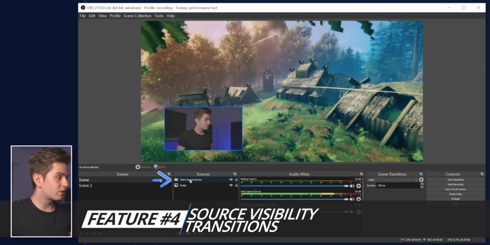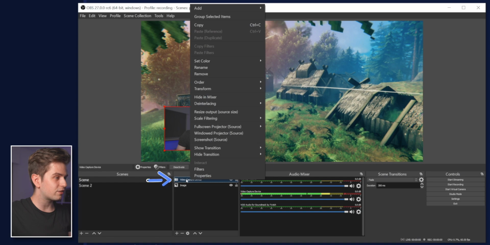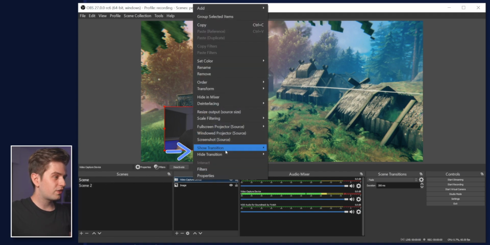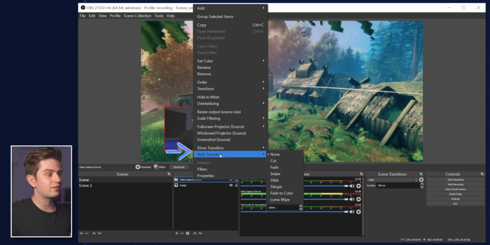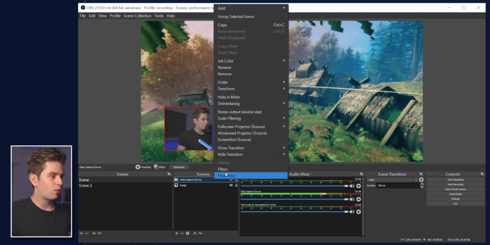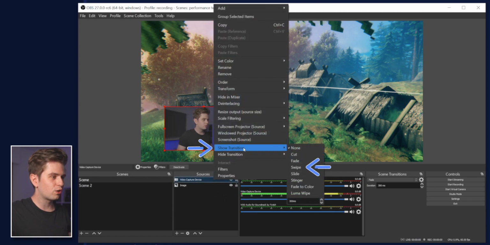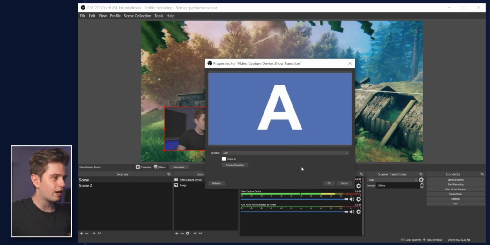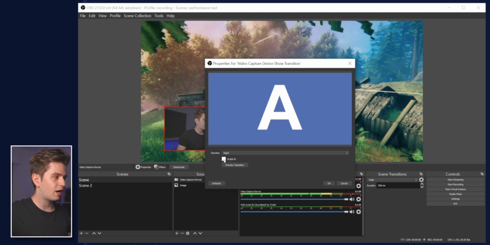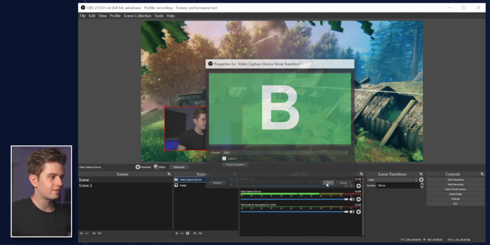Now the new feature is this: when you right click a source, so not a scene but a source, you can see two new things: show transition and hide transition, referring to when you hide something and then show it again like this. Now what does it do? Well, when you add a show transition, for example a swipe, you can click preview transition. This is a swipe to the left, but when it shows up on the screen, I want it to swipe to the right. Let's click on OK.